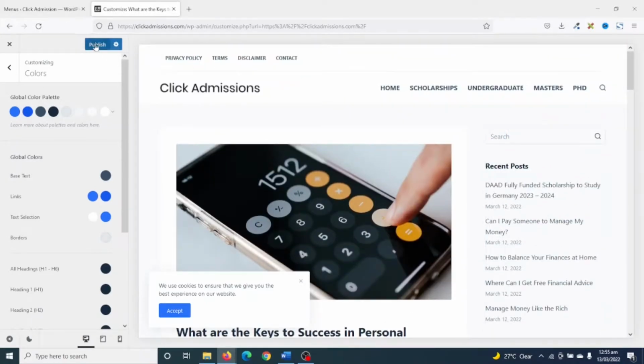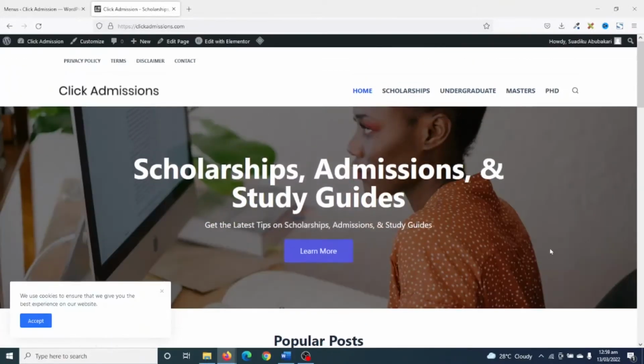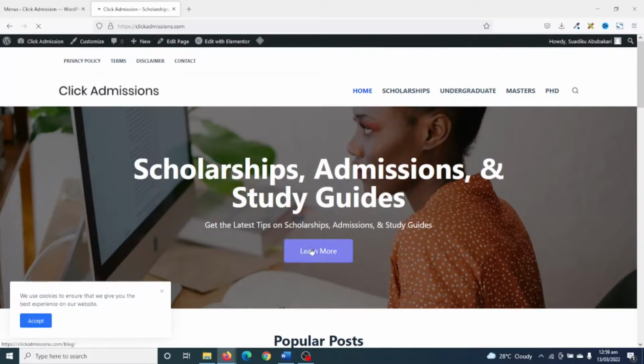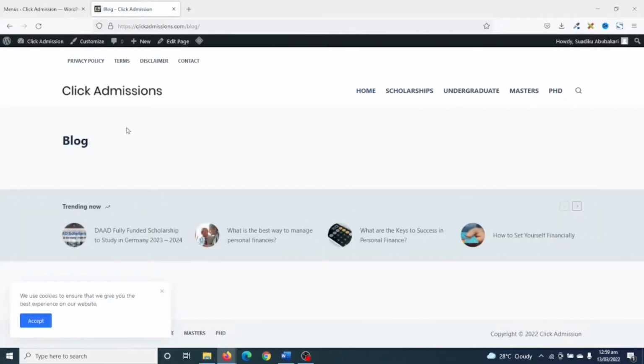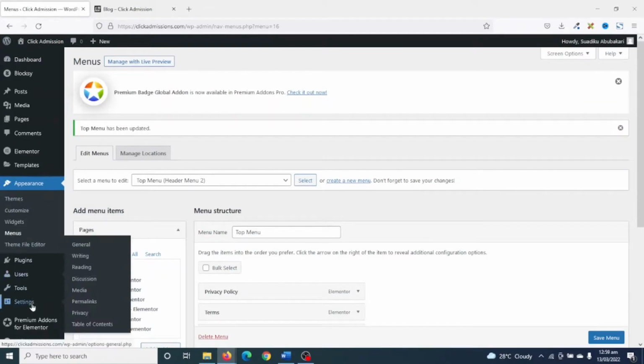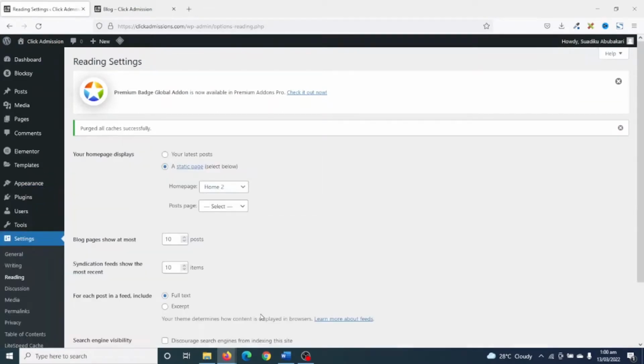I click on publish, then I can exit from here. Now if I try to go to the blog page of my website by clicking on this button, you see that the blog page is empty. So I want all my blog posts to show on this page. How can I do that? I go back to the back end of my website, then I go over to settings, click on reading, the same place we set our default home page.